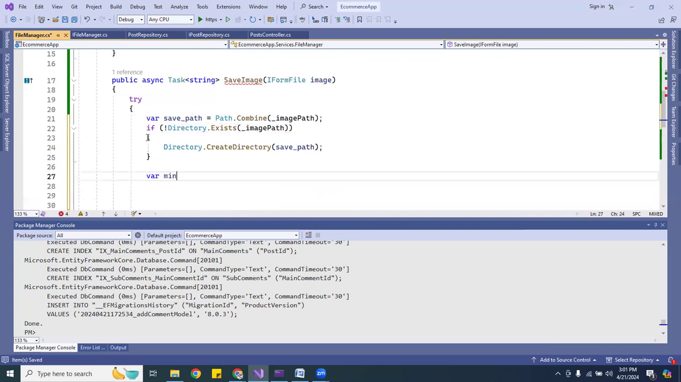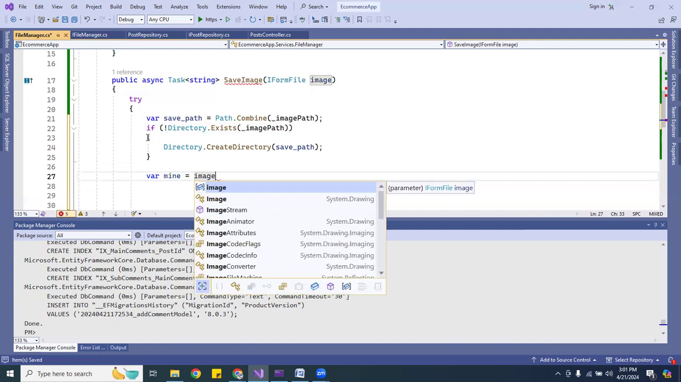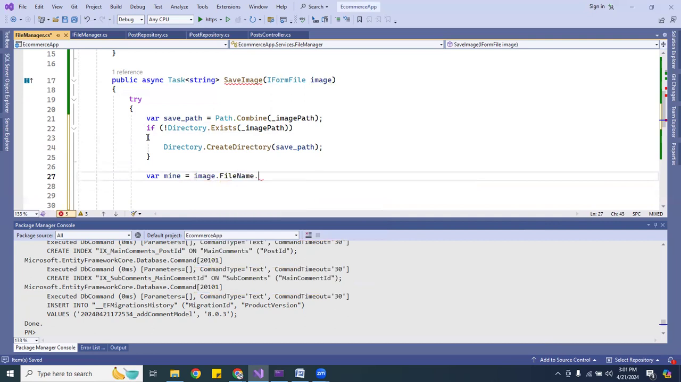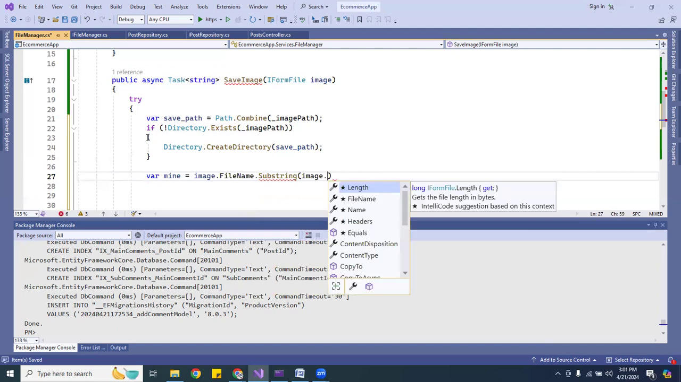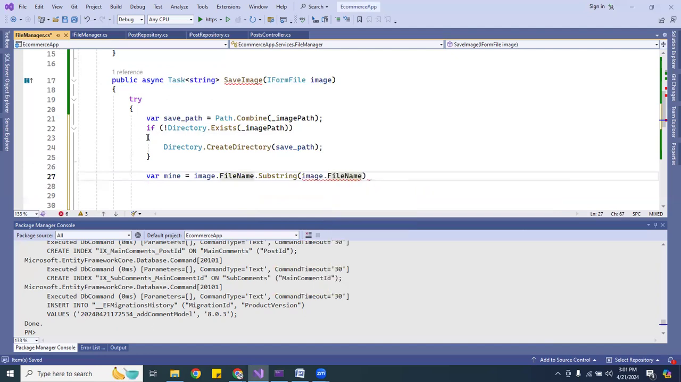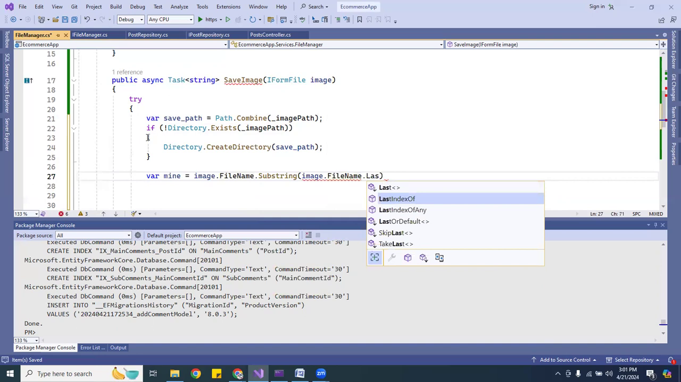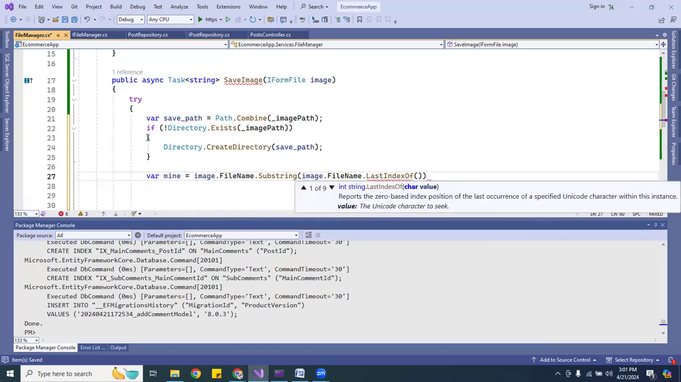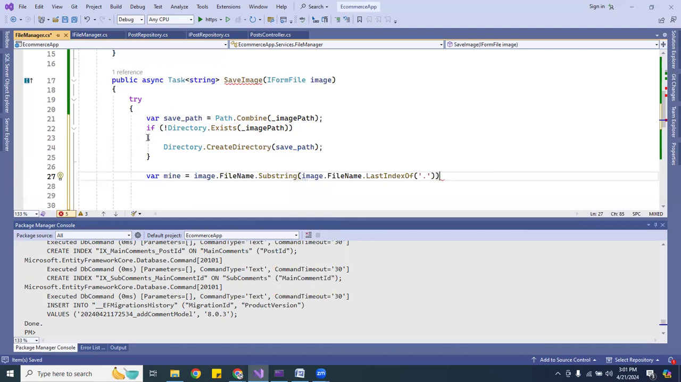One is going to be the image file name dot substring, and this here is going to be that image file name like that. And you want to do get the last index of. This one looks like a happy face. You see that? It's like a happy face.